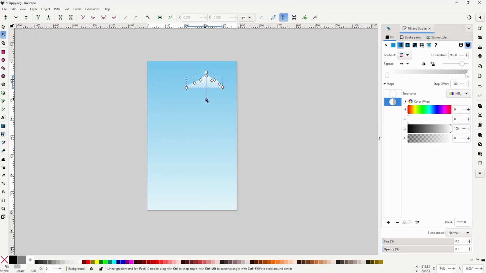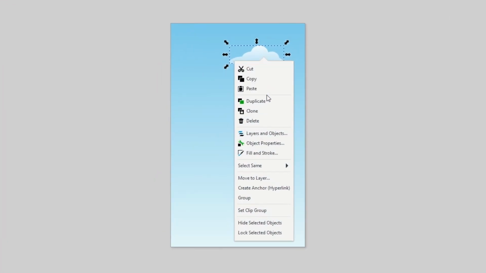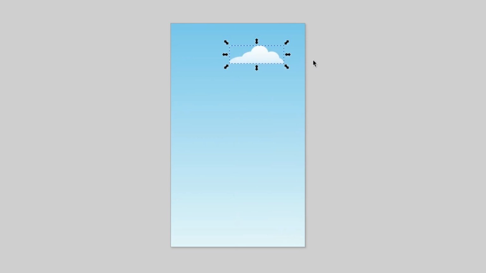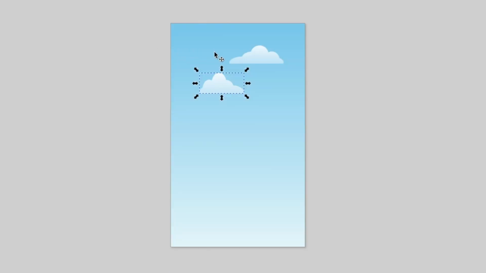Okay, now to add more clouds to the sky, we can either repeat the entire process, creating a bunch of white ellipses for each cloud, or we can simply duplicate this one by selecting it and either right-clicking it and choosing Duplicate, or by using the shortcut Ctrl or Command D. Then move it somewhere else and reshape it a bit. And if we want, we can also flip it horizontally, either by clicking this button in the controls bar or by pressing the H key. Then let's create some more.